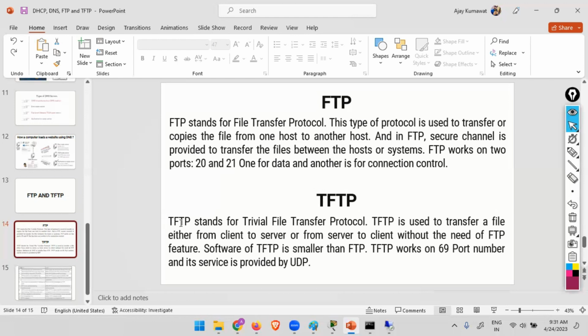TFTP stands for Trivial File Transfer Protocol, and it is used to transfer a file either from client to server or server to client without the need of FTP features, meaning without any security. The software of TFTP is smaller than FTP because it has fewer features. No security, nothing. TFTP works on port number 69, and the service is provided by UDP. So TFTP is a UDP-based protocol and FTP is a TCP-based protocol.